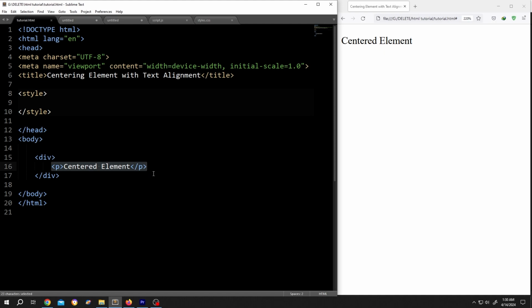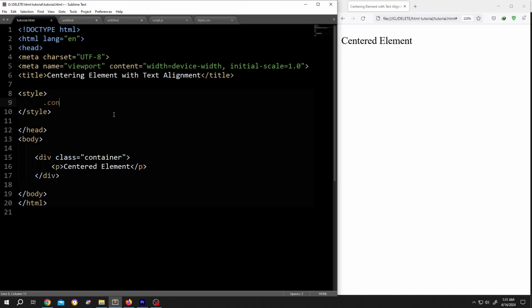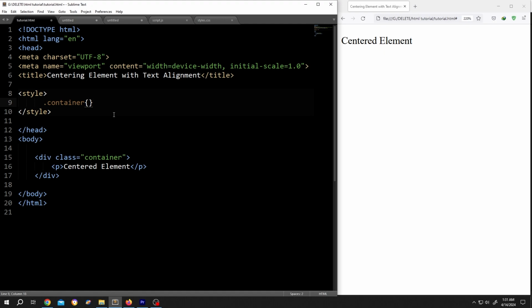Now to center anything inside a div, at first we need to give our div a class name. So class equal to double quotation, suppose container, is totally up to you. Then go to the style section where we put our CSS, call for the class, this one, dot container, opening brace, closing brace, give it some space.